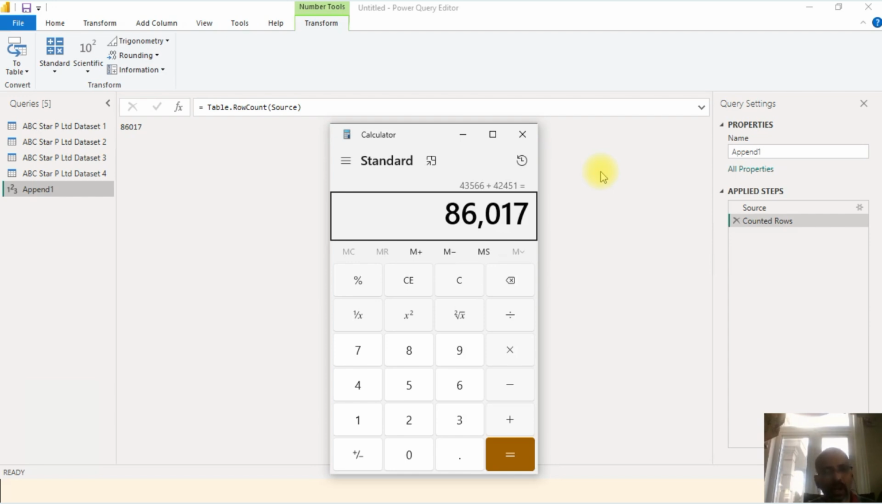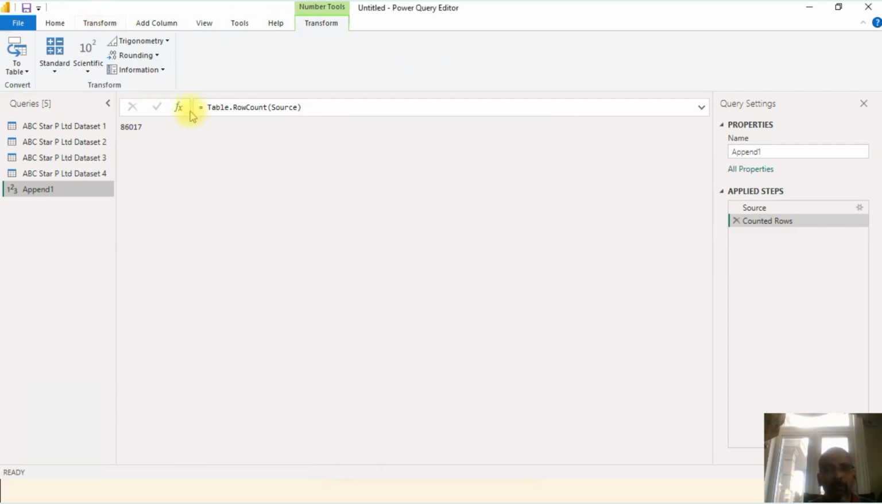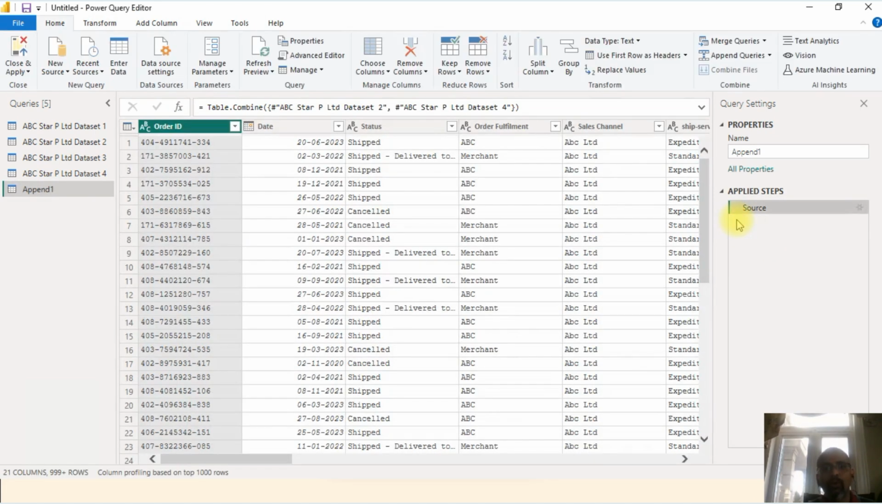You were able to combine 2 data sets, dataset 2 and dataset 4, using the append option. Let's delete this one. Now that you know how it is done, let's move on with combine files. What happens in the combine files stage? At the stage of uploading the data itself, we can combine it. Let me show you.